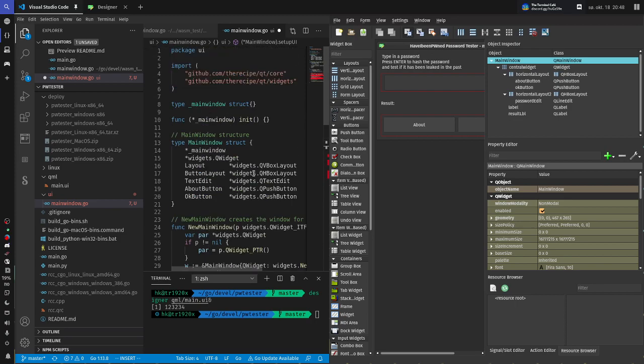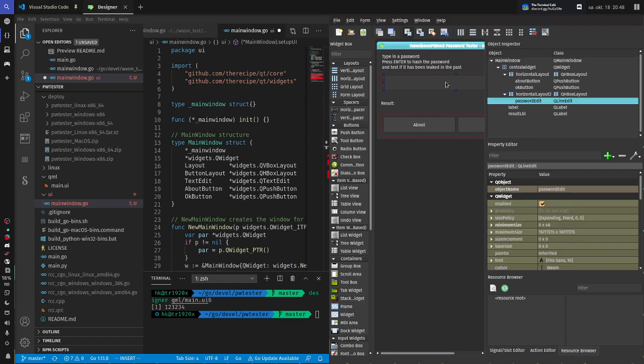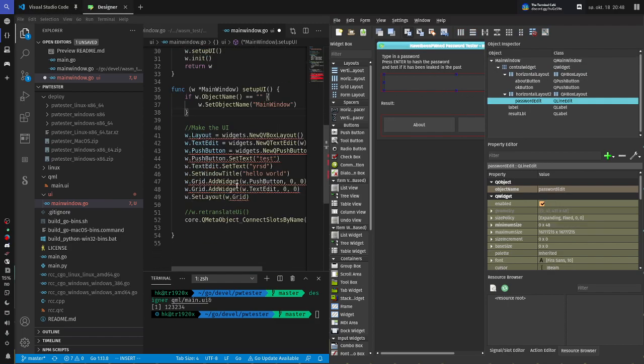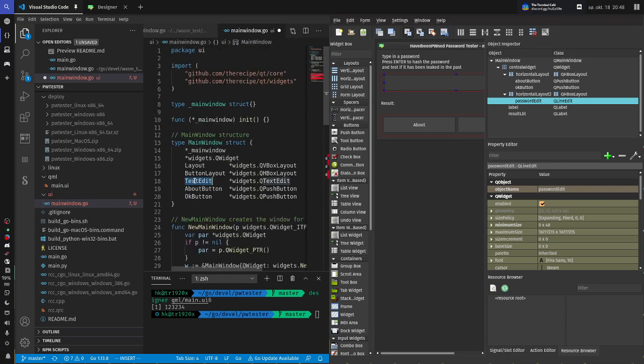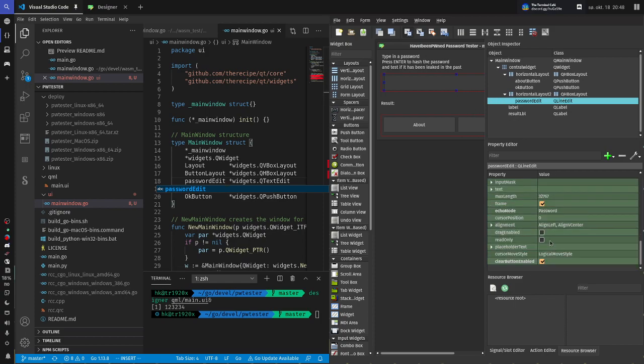Layout. So this password edit actually has a few, let's see. So this password edit has a few things that we need to make sure is enabled, and that's the echo mode for password, so it doesn't actually show the password.